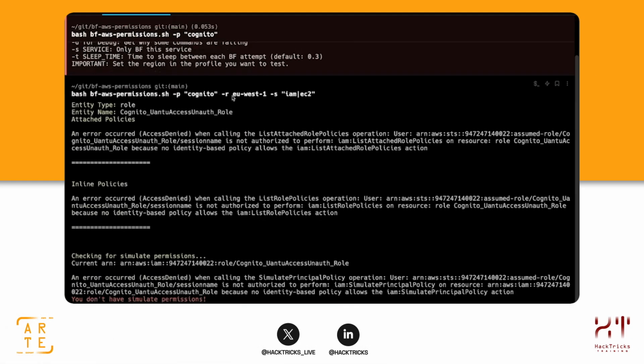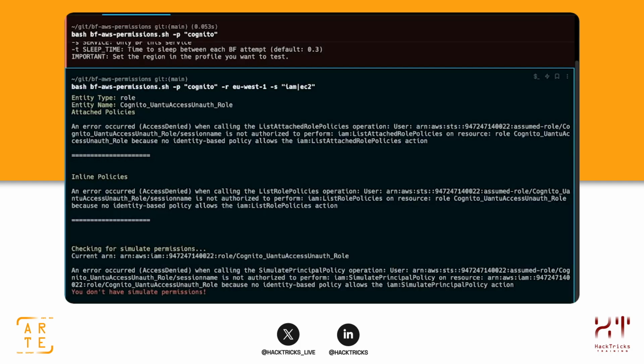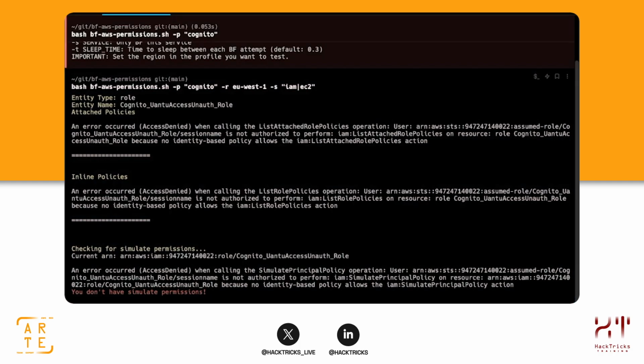The first thing it is going to try is to enumerate IAM privileges using the IAM service, but we don't have access. Then it is going to check if we have simulate permissions. We don't have simulate permissions, and now it is asking us if we want to continue with brute forcing. I know this is a weird check. We are already executing something called brute force AWS permissions, but I don't want people to be running things they don't really want to be running. So I will just leave the default as no. And if you really want to run the brute force, you just send a yes, and it will start running.